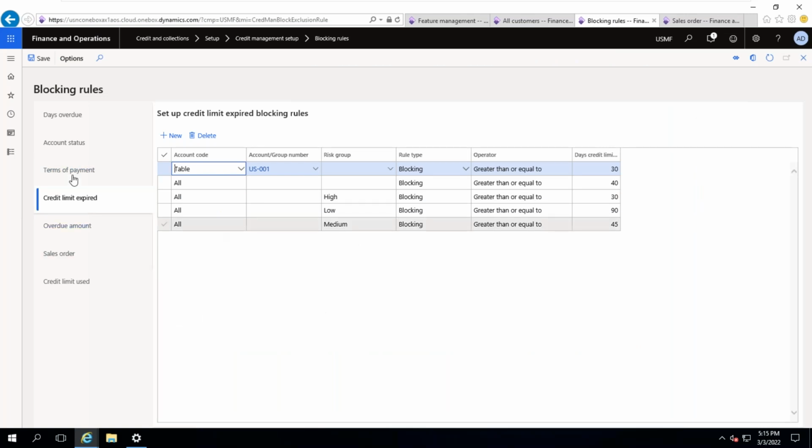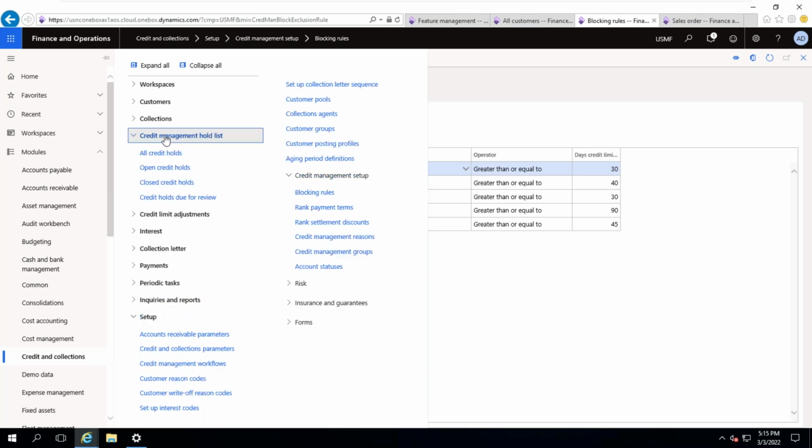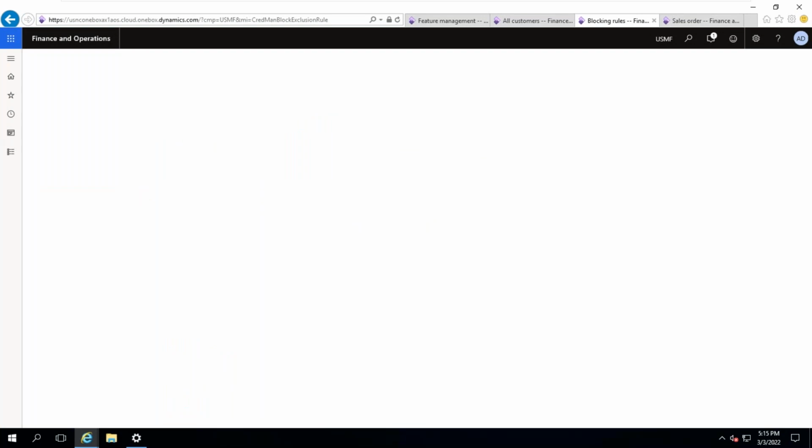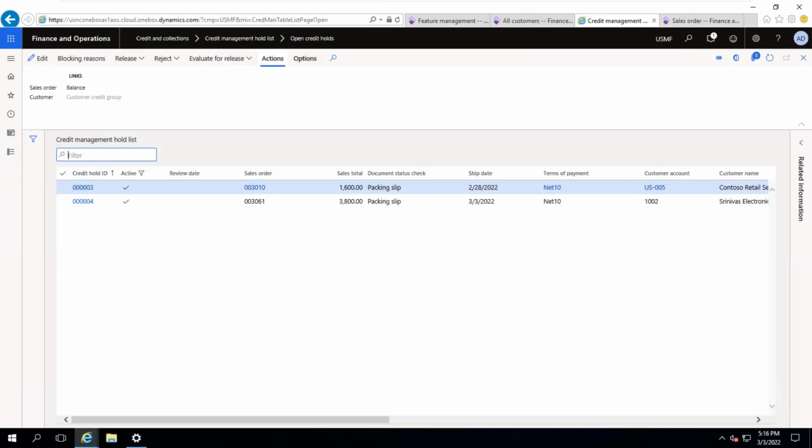Now, where it is available, the record means if you go to credit and collections, here credit management hold list, it is available. Credit management hold list. And you can click here, open credit holds. It will show you your record, the sales order number. So the sales order number is 3061. It is available here.